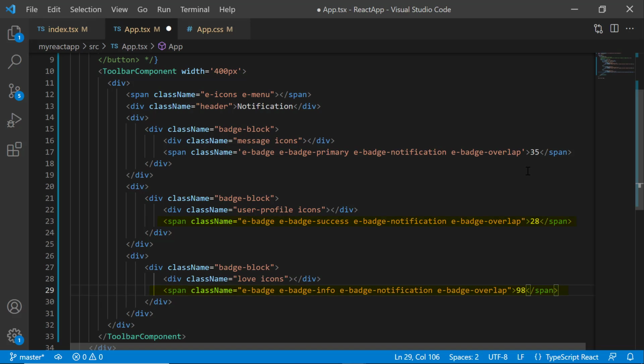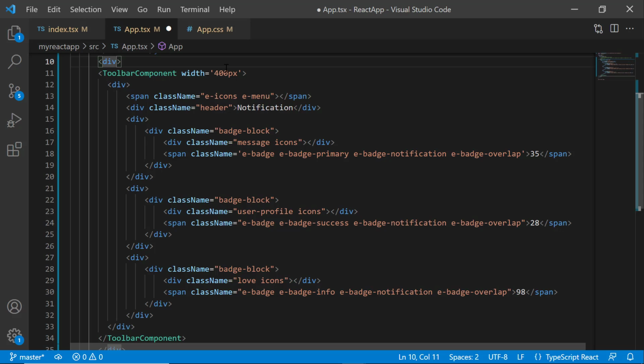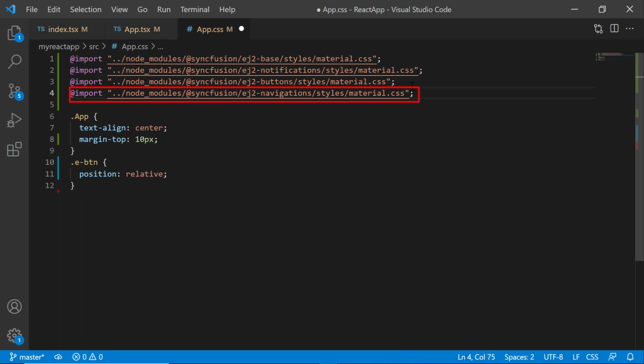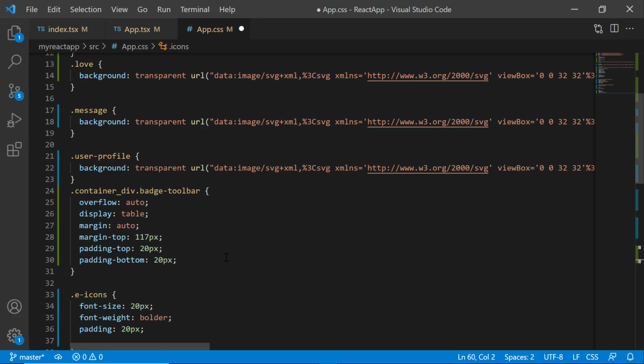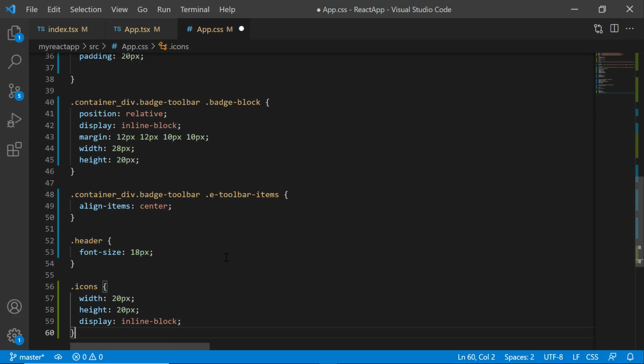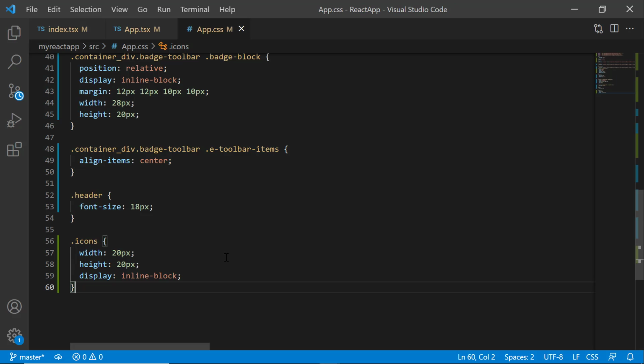I add notifications for friend requests and favorite messages the same way by adding the span tags with appropriate badge classes. I also place this toolbar inside a division element and add the classes container-division and badge-toolbar to align the toolbar. I proceed to import the CSS references for the material theme related to the toolbar component. I define these classes within the app CSS file and incorporate the necessary CSS styles such as margin, padding, display, and overflow.